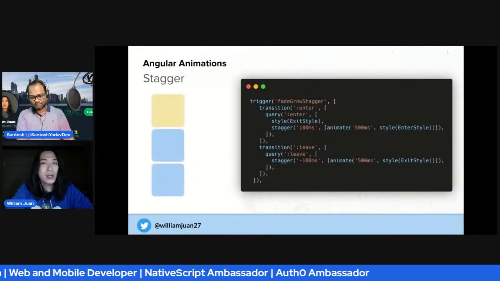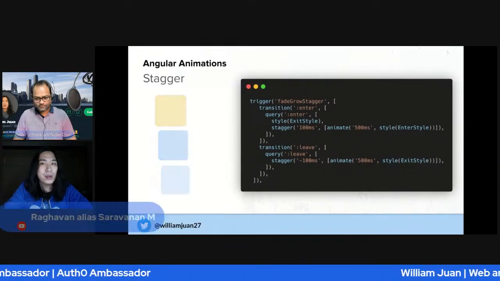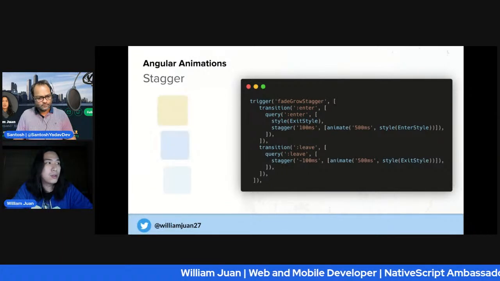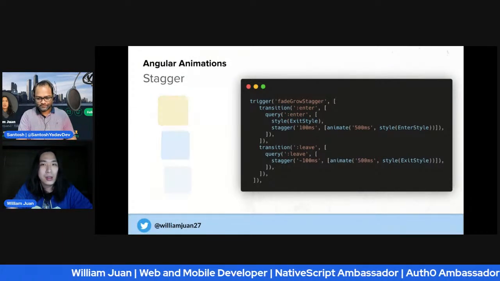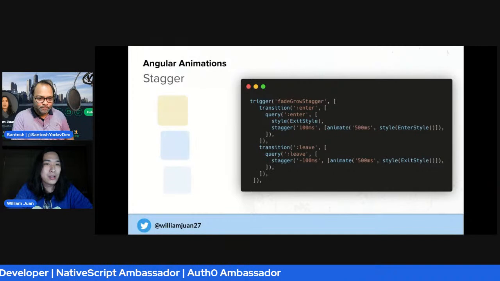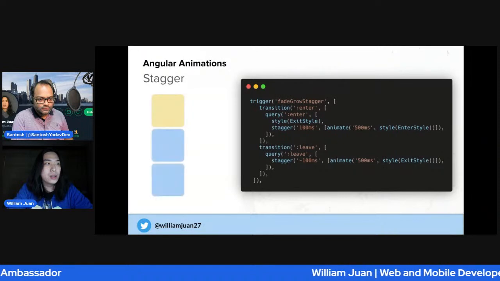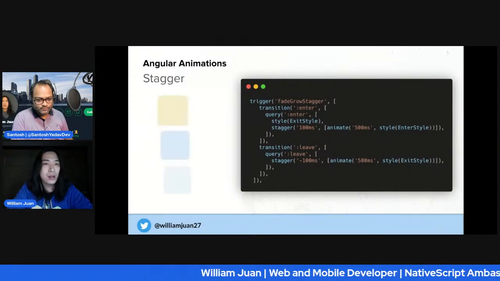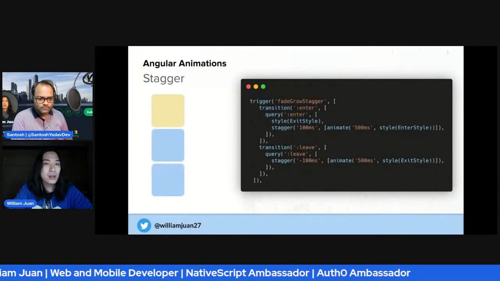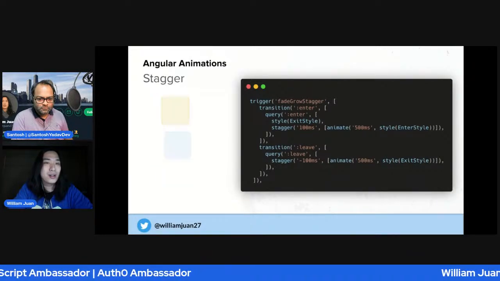This is also another one where I think Angular excels: staggering. Staggering is when you add a delay between the execution of your animations. If you see the boxes here, it has a 100 millisecond delay between the execution of each one. So you have this cascading effect. What Angular needs you to do here is, instead of passing in the animate function directly, you pass the animate function inside a stagger function and then pass in the delay. So you get this nice effect with just one additional function call.